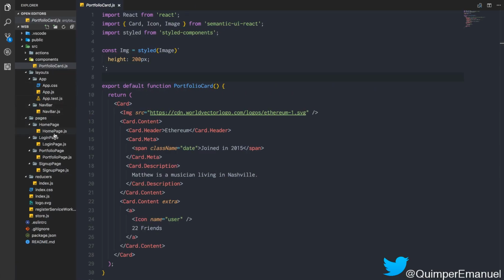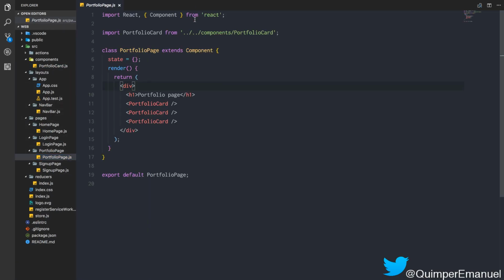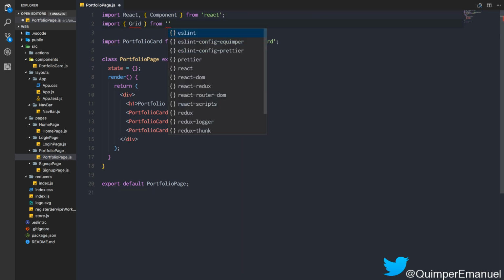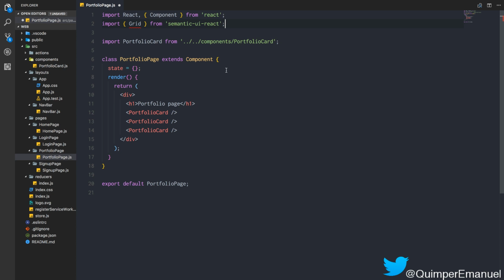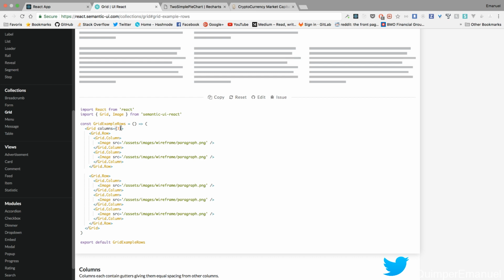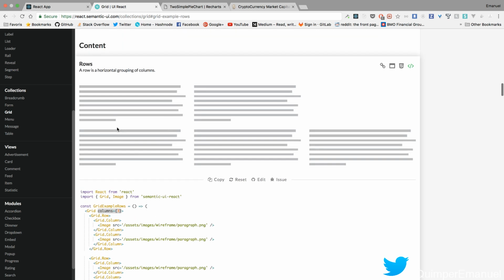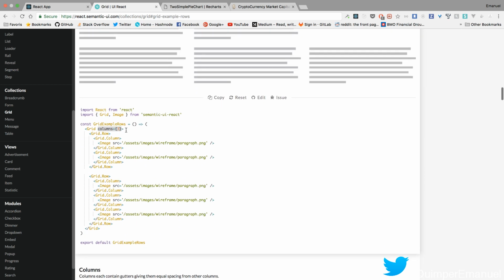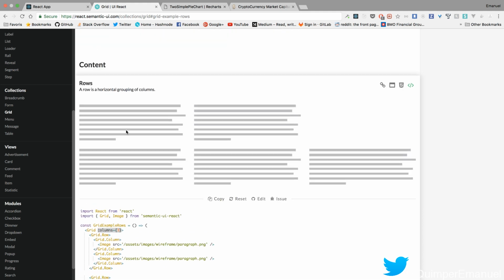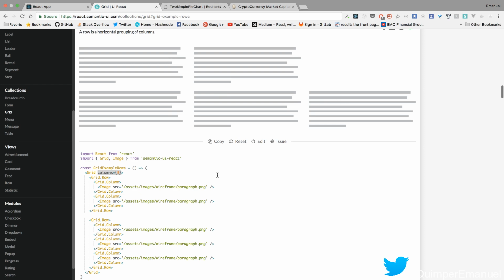So I'm gonna go to my portfolio page. I'm gonna import from Semantic UI React. After that, I'm gonna have a grid here. And now you see how many columns. So I think they work with the... okay, you just say how many.